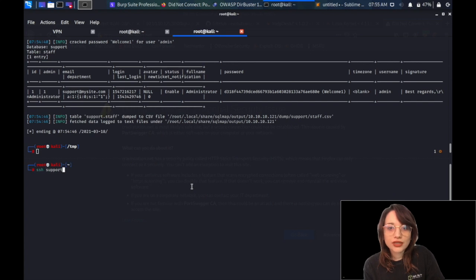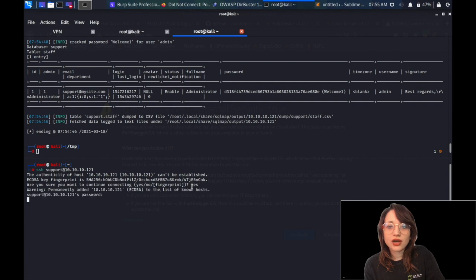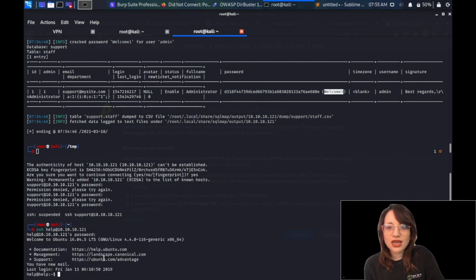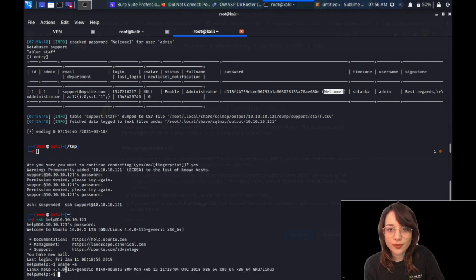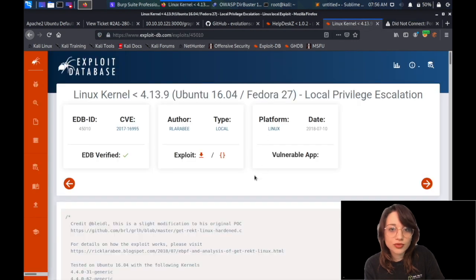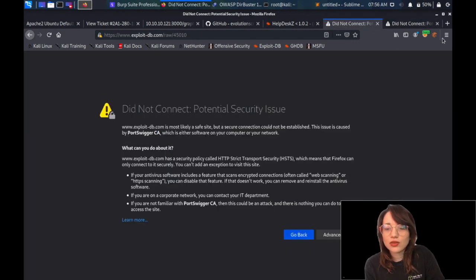We are first trying the username support with the password that we got, and it doesn't work. So I'm thinking it needs to be another username. What did I use before to log into this support application? I realized that help should work. And we know the password of help, and here we go. I'm asking for uname -a for the kernel version, and I'm checking online. As you can see, there's a local privilege escalation script. It's a very easy one.